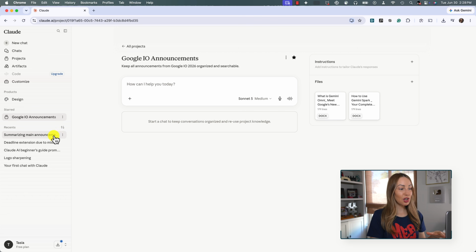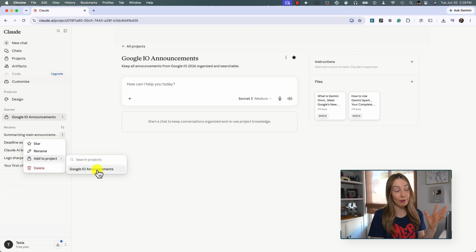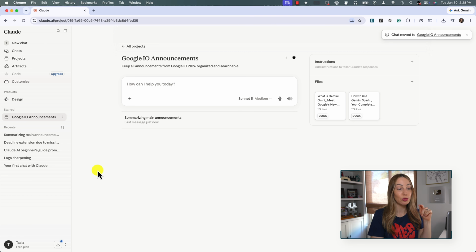But there's another way to create projects and add files to projects as well. Remember the chat where I had Claude summarize the main announcements from Google I/O 2026? I don't even have to click into it. I can simply hover over that chat in the left menu, select the three-dot menu icon, and click Add to Project. Now here you can select the project you'd like to add it to, or if you've never created a project before, you could actually do so from here as well. I'm gonna add this to my Google I/O announcements project.